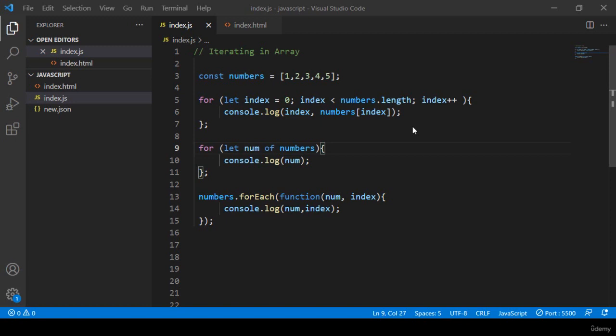Hello friend, welcome back. In this video, I want to discuss sorting and reversing an array. That means if you want to get all that data in ascending order, or all that data in descending order, how can you do that? In this video, I will show you with a live example.